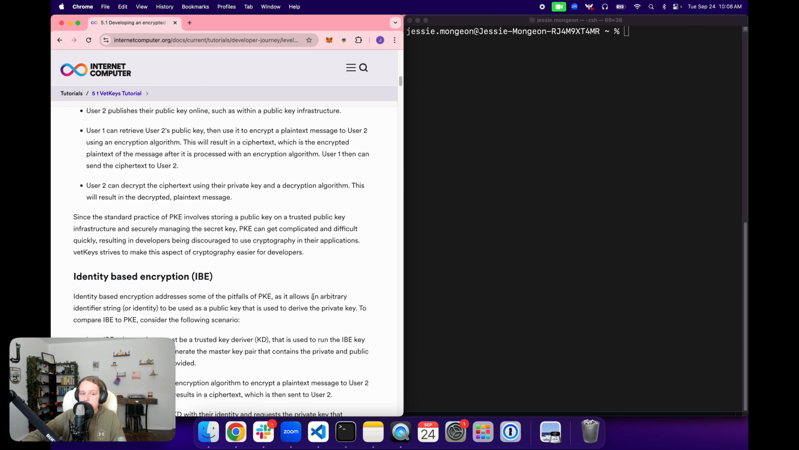In PKE, it is a standard practice to store a public key on a trusted public key infrastructure and securely manage the private key in a separate instance. PKE can get complicated and difficult quickly, though, resulting in developers being discouraged to use cryptography in their applications. vetKeys strives to make this aspect of cryptography easier for developers.